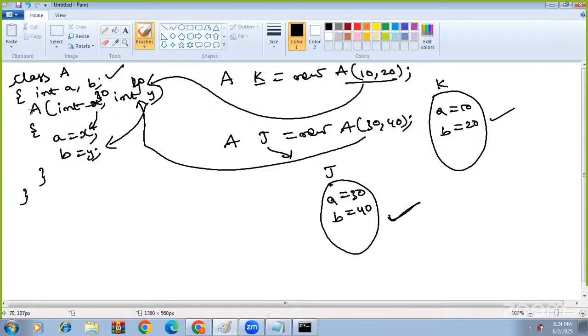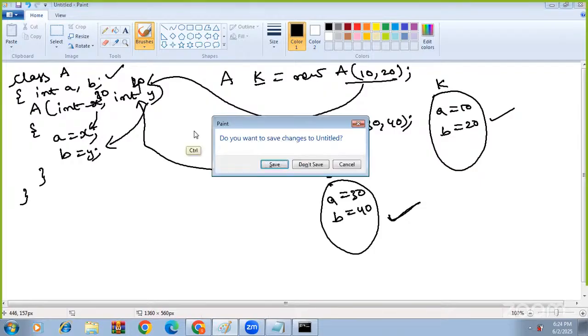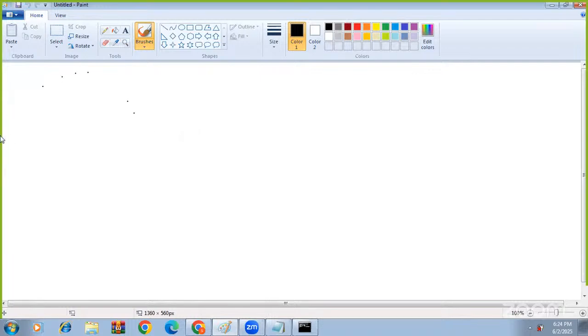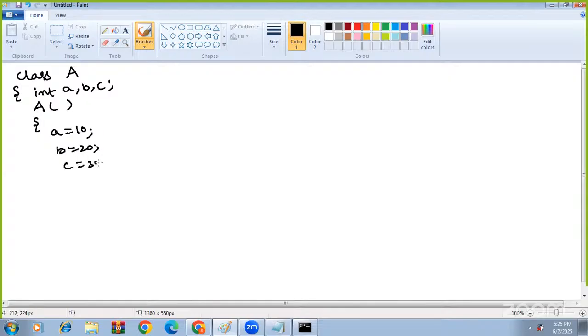Okay, right. Now see here, I will combine two or three types. Observe carefully. I will combine two or three constructors in the same class, which is called constructor overloading. What is meant by constructor overloading? Having more than one constructor in the same class is called constructor overloading. I am taking three variables A, B, C, and observe now, here I am going to write one constructor without any parameters. Here what I will do, just A equal to 10, B equal to 20 and C equal to 30, for suppose.